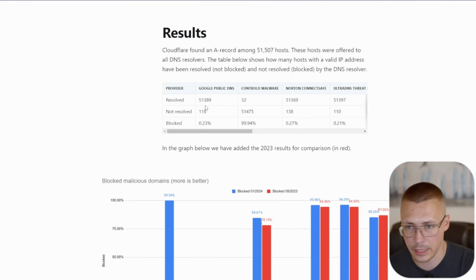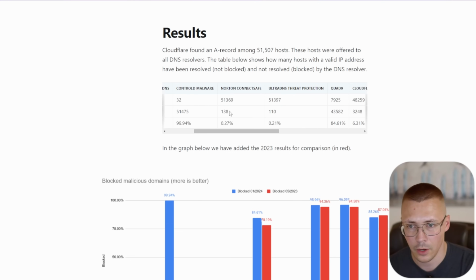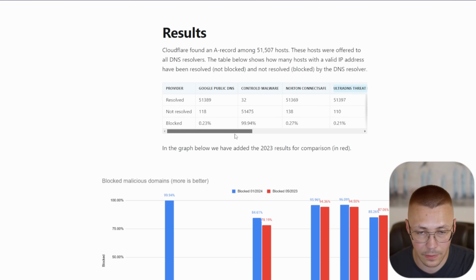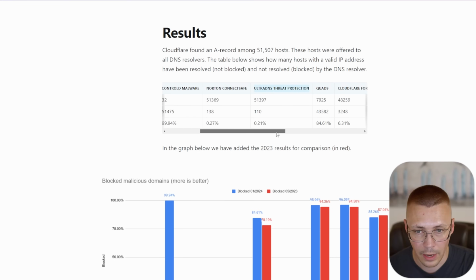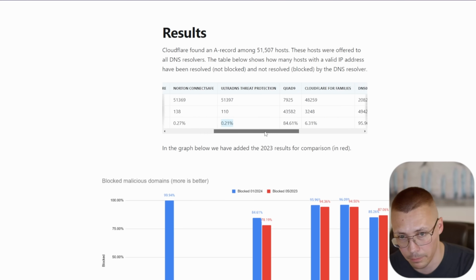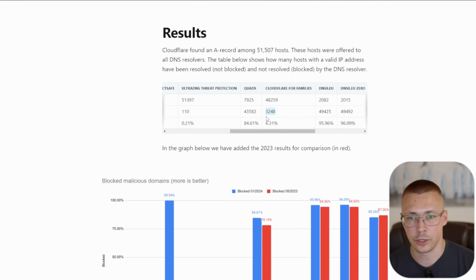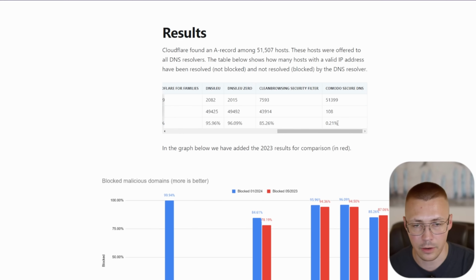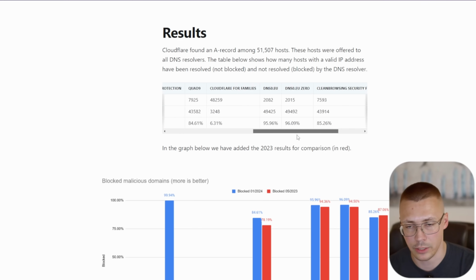So Google Public DNS, terrible results. It only blocked 118. Norton only blocked 138. UltraDNS Threat Protection blocked 110. I'm not exactly sure how they call that threat protection when they block only 0.21%, but sure. Cloudflare performs pretty poorly at 6%. And then you've got Komodo Secure DNS at 0.2%.